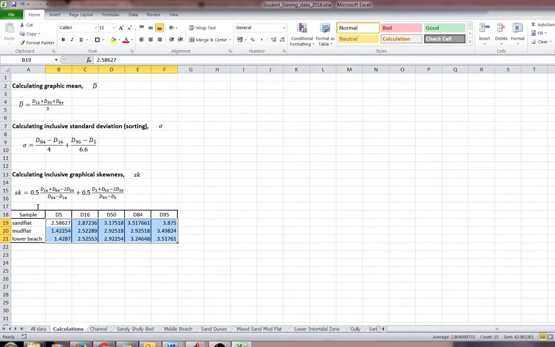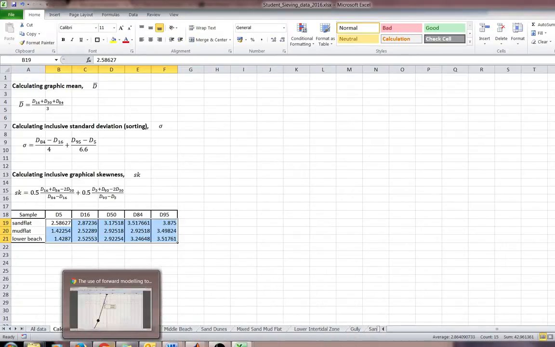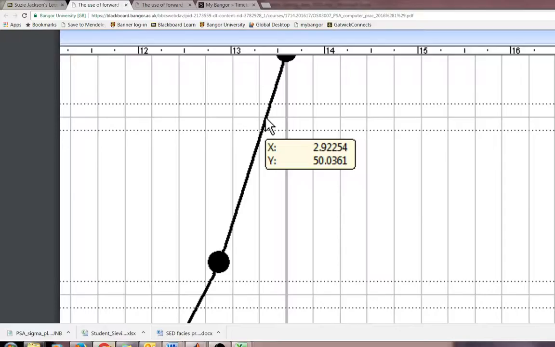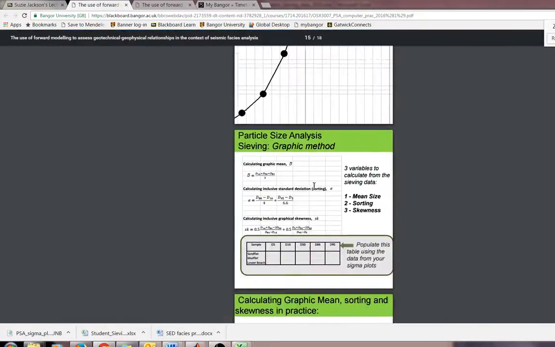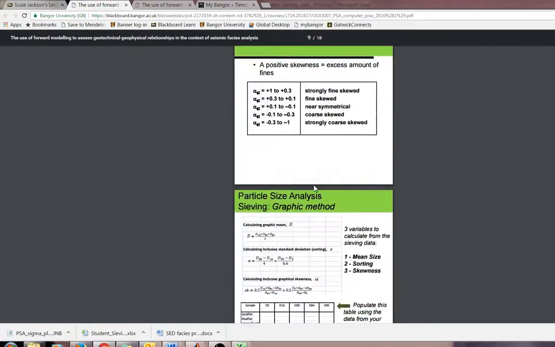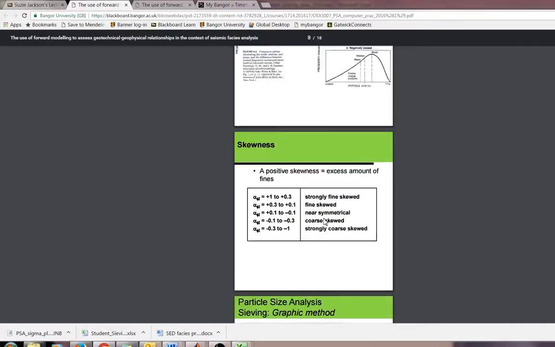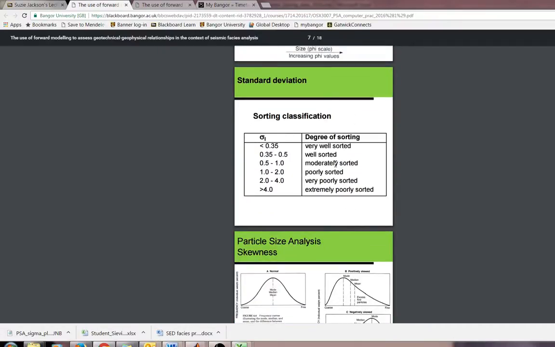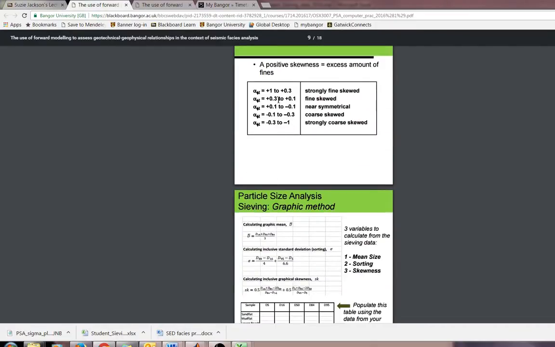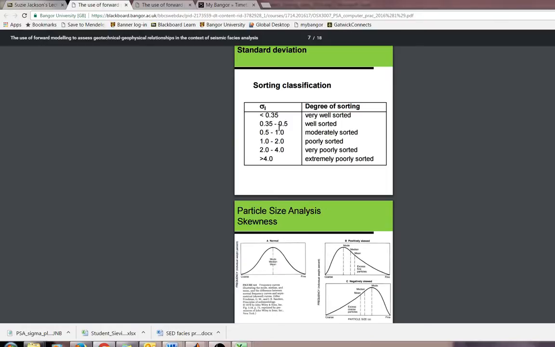And one of the ways that you can then double check that your work is right is go to the lecture and use these skewness and sorting classification tables to see whether your values fall within these ranges, and also if they do, say for example we're talking about sorting, what degree of sorting does it give? If it says that it's well sorted, does that match the notes that you made in the field?